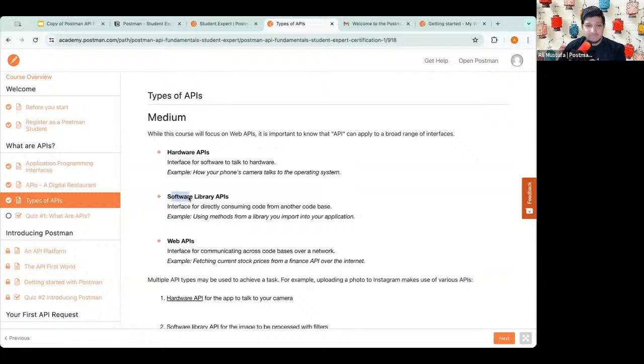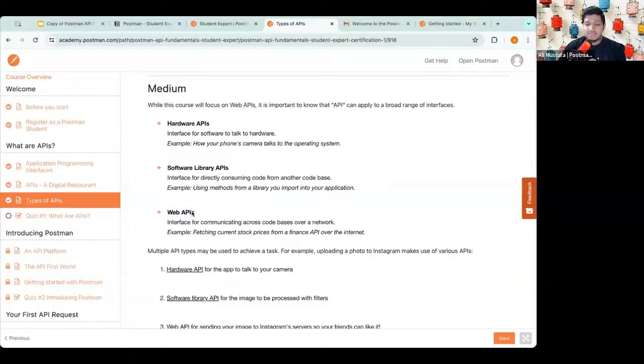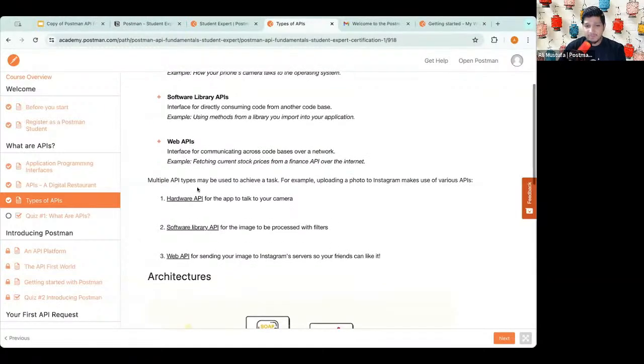Then comes software library APIs, where you're consuming code from another set of code, which is like a library. Obviously, we are not writing everything from scratch. We are using multiple libraries for doing that. And then web APIs, which is where, considering the Instagram example itself, you are integrating GIFs from Giphy. So Instagram uses Giphy's API to integrate GIFs. It has the largest repository of GIFs, so that makes sense, right? So yeah, web APIs. You're going to work with web APIs, by the way.